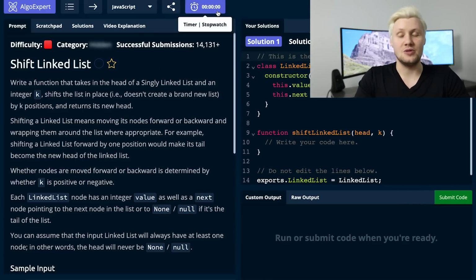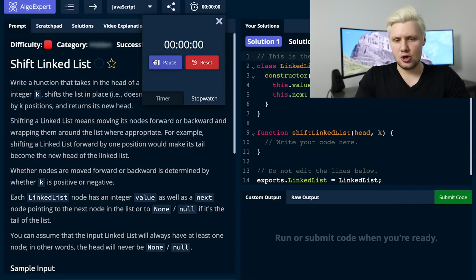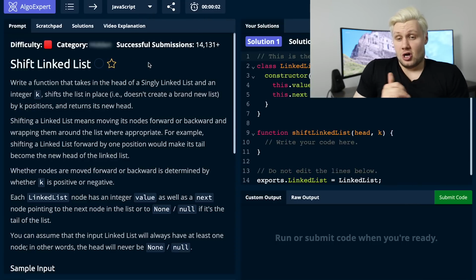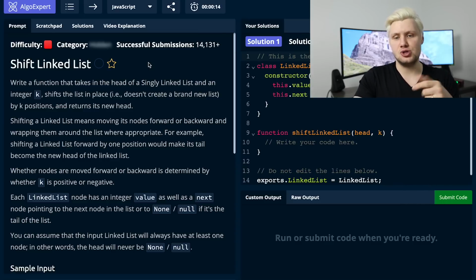So shift linked list. So this is the hard question. Let's start the stopwatch. Start. So shift linked list. Write a function that takes in the head of a singly linked list and an integer k, shifts the list in place, i.e. doesn't create a brand new list, so we can't create new nodes, by k positions, and returns its new head.